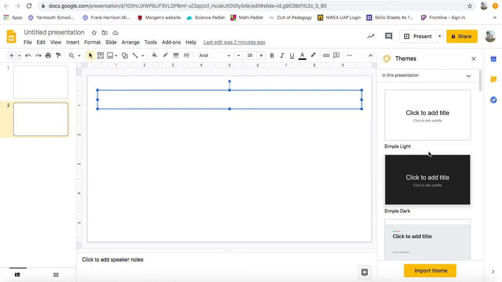Now that you know how to open the document, you can also insert images. So I'm going to do that just for the heck of it on this slide here. I like to upload them from my computer, but you can get them from Drive, or you can actually take a picture in real time and upload it.